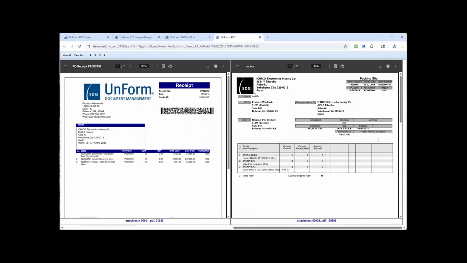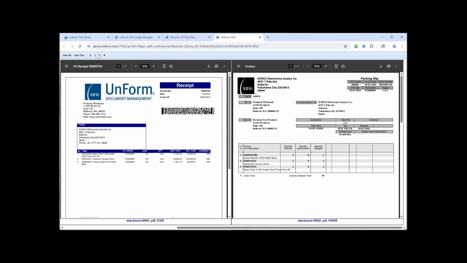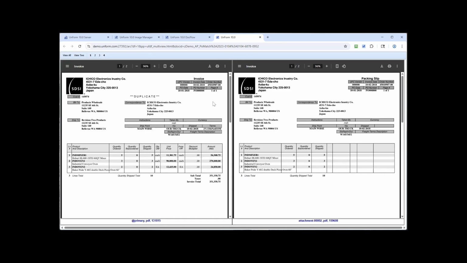Let's say we want to compare the packing slip right here to the invoice. If I can bring your attention right up here, you'll see that we have 1 through 4. Those numbers correlate with the 4 columns. What we can do is hide any columns in between so we can view documents side by side. So let's hide the second and third column, and now we have the invoice and the packing slip side by side. This is great if you just want to do a real quick check.